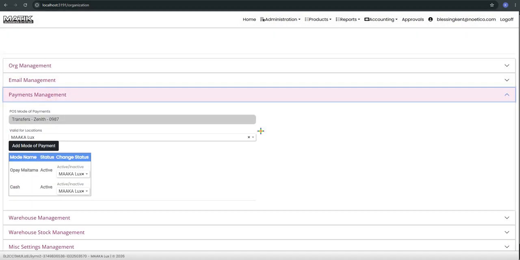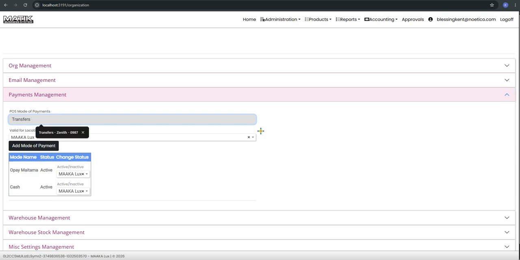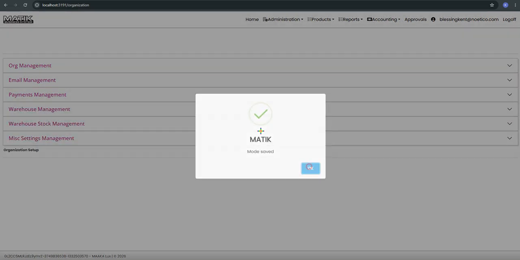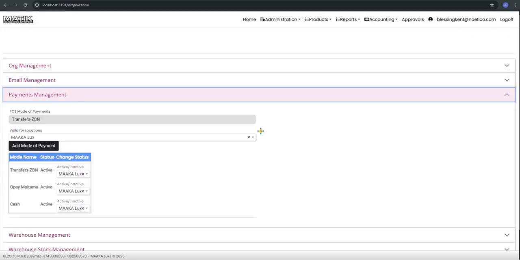Okay. So the mode of payment name is too long. So just say transfers, Zenith Bank. So saved. The length of the mode of payment name was too long, so it's going to tell you if that is the case. So create a new mode of payment.